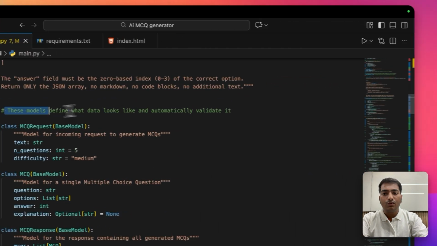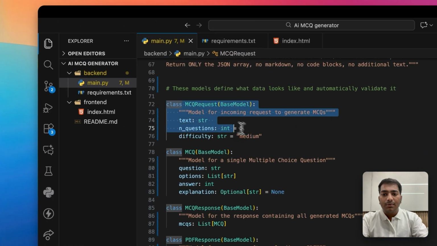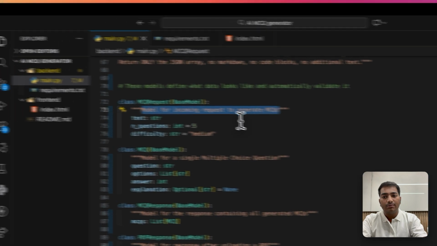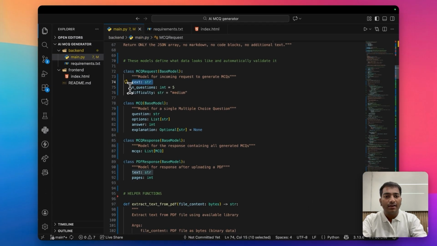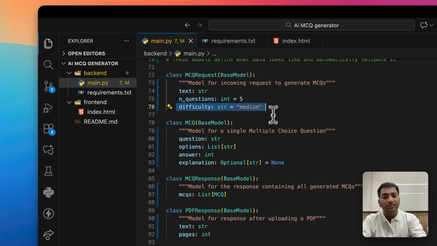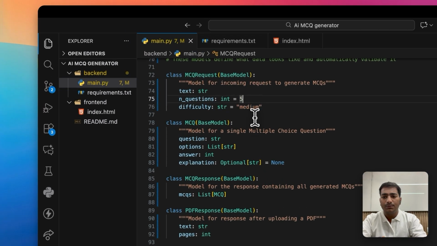Now, these models define what the data looks like, with automatic validation. As I mentioned, we are using the Pydantic model. This is the model for the incoming request to generate MCQ. The content should be of type string. The Pydantic model validates the data type. The number of questions is 5 by default, and the difficulty should be medium. This is the default version. You can keep it easy, or 10 or 20, anything too.